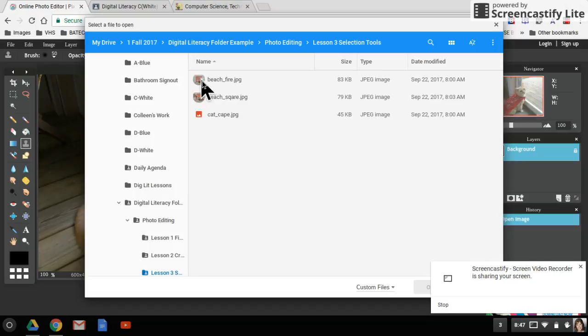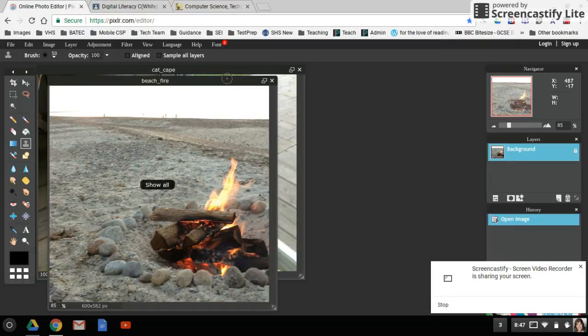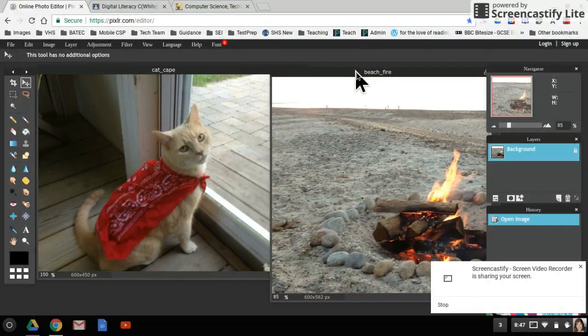You can see I've already saved something. So I'm going to open the beach fire. And that double click did not work. Let's try it again. Okay, so now I have 2 photos open. I want to move this photo so I can have them side by side. So I'm just going to move it, and I can click up at the bar there.